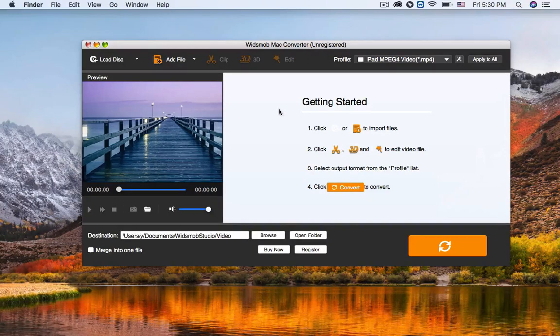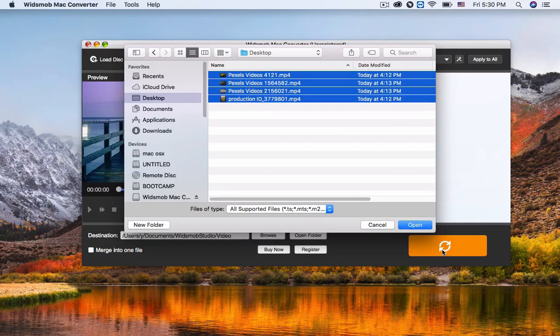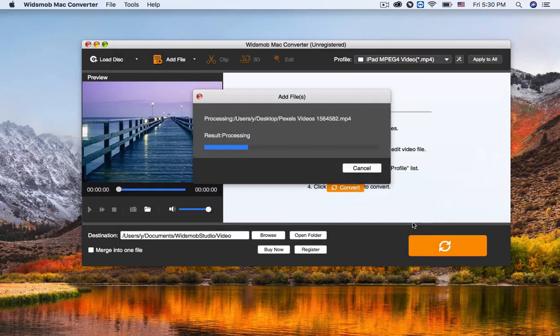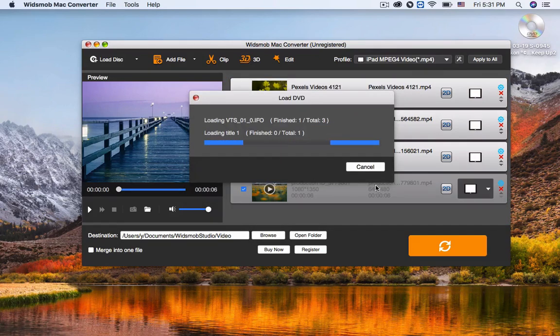When you installed WidsMob Mac Converter, you can launch the program. Click the Add File button to load the video into the program. If you need to load movies from disk, you can also click the Load Disk button to add the disk into the program.